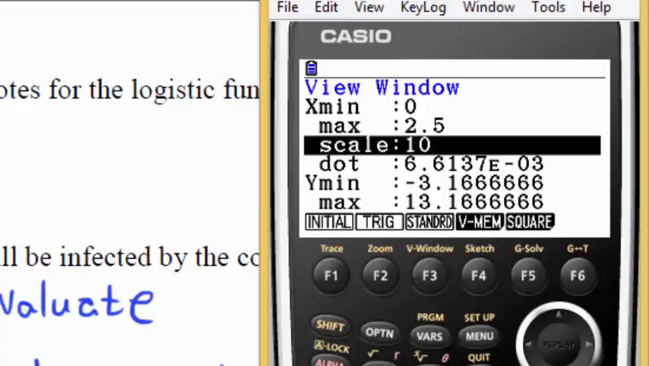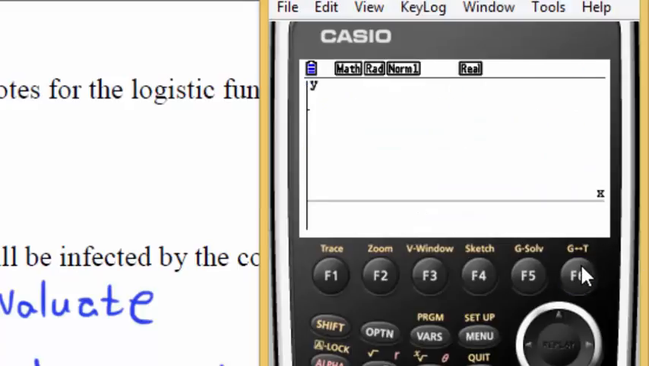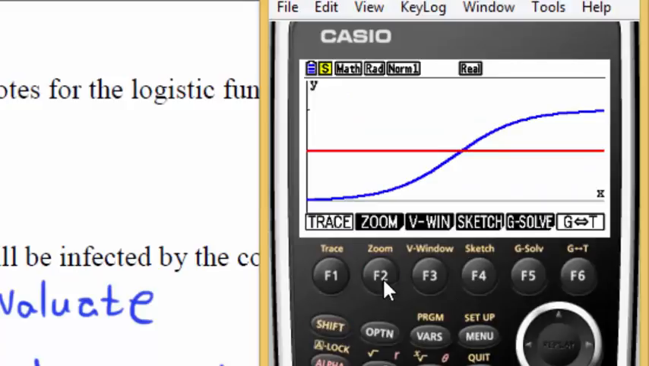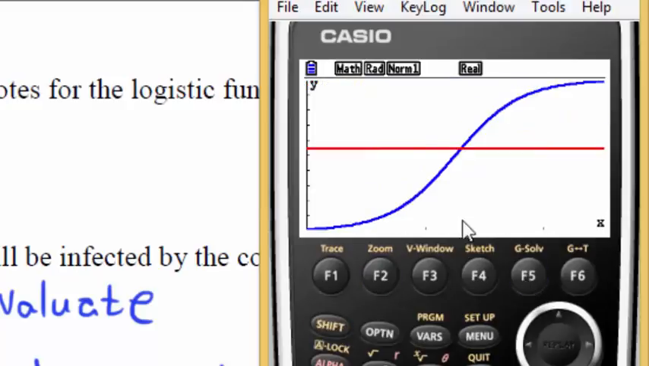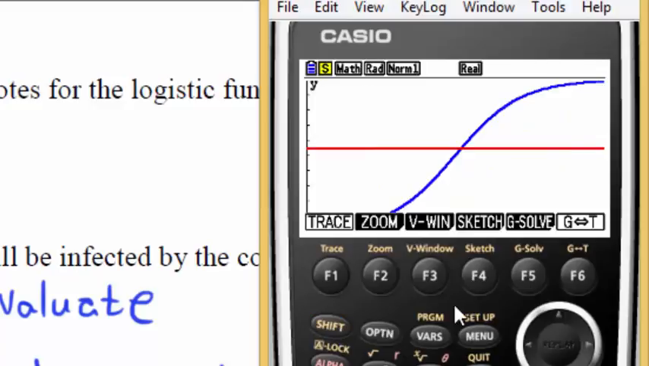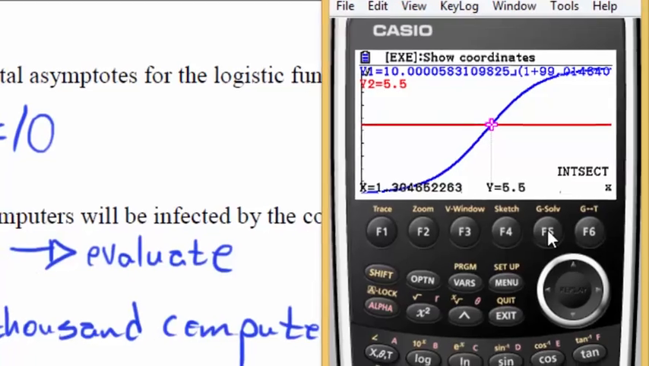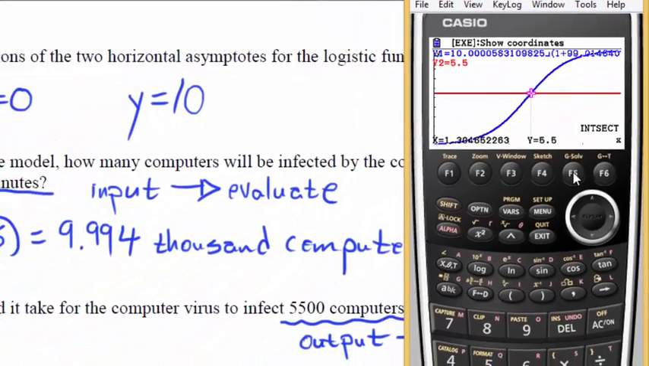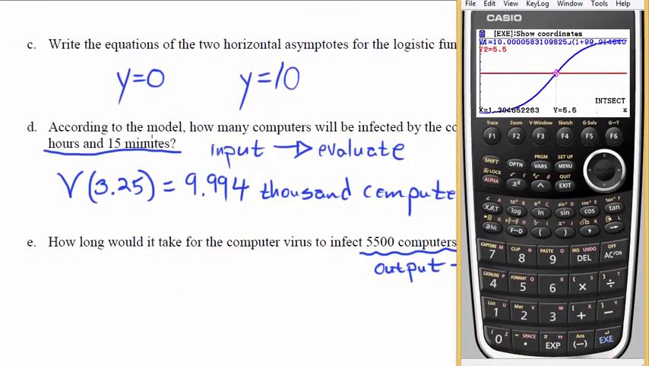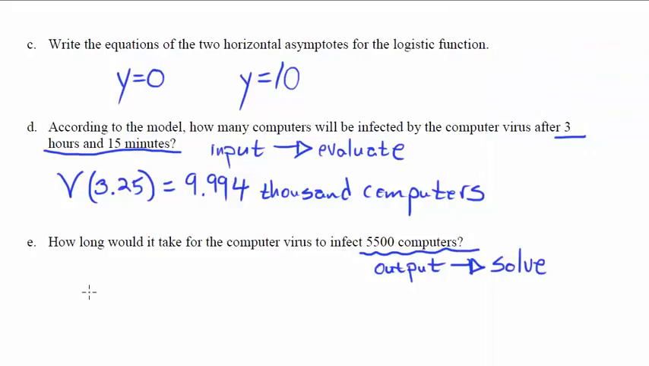Alright, and I'm going to draw this. I can do a zoom auto if I need, and then find that intersection. Shift, graph solve, intersection. Alright, so here I get an input of 1.304. Well, no, let me see. Is that round up to 1.305, I think? Alright, so this would be x equals 1.305 hours.